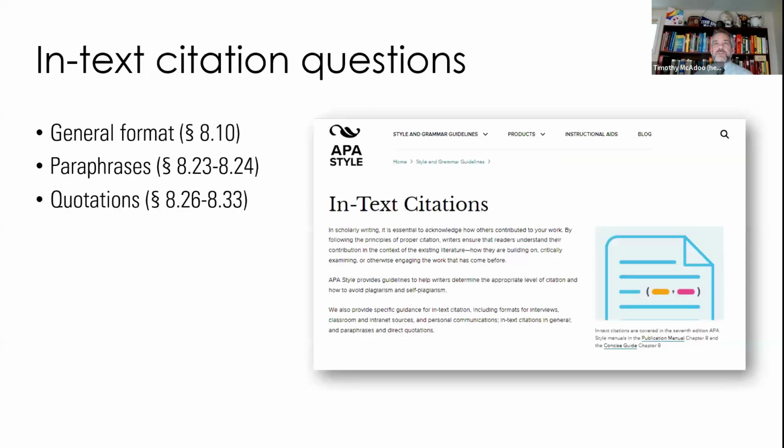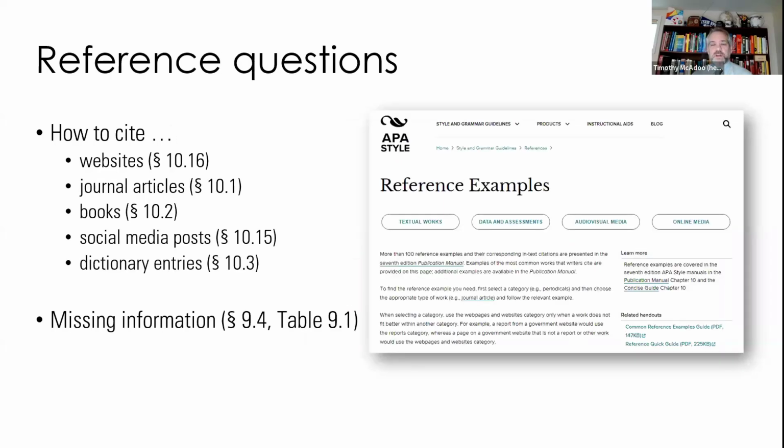And then if you find that the thing that you're creating a reference for is missing some of those details, you can always consult table 9.1 in chapter 9 to help figure out how to adjust the reference to account for missing information.